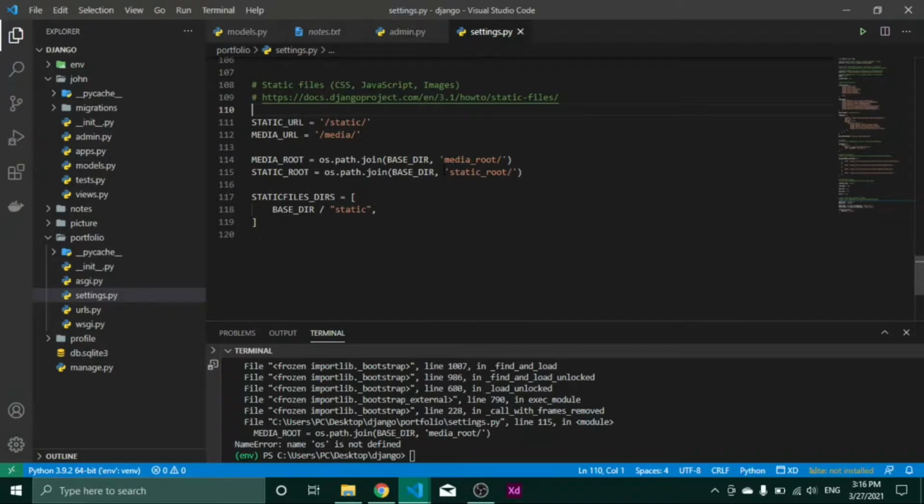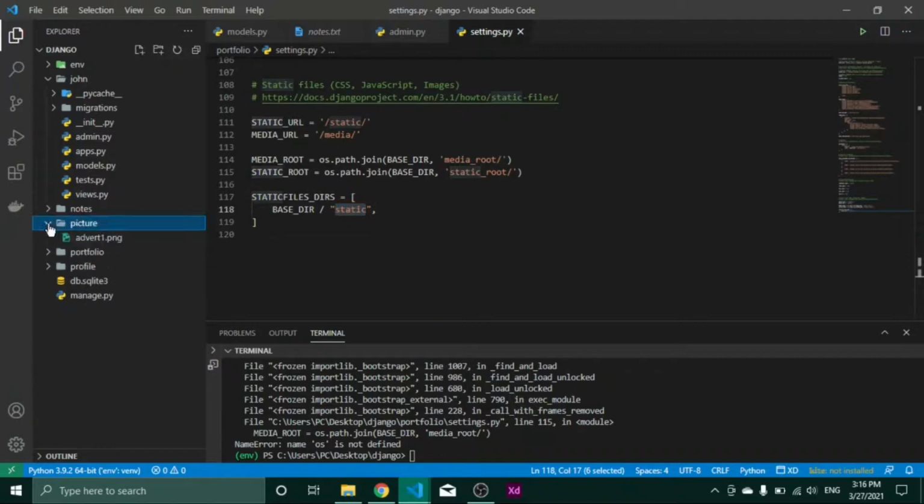The media root also defines where the data, like all the media and the static files, are going to be stored. And then the static files directory, the base directory, is the directory where the Django project is, and then what's defined in the folder called static is where Django is going to save all the static files. So remember, we have this part called picture.